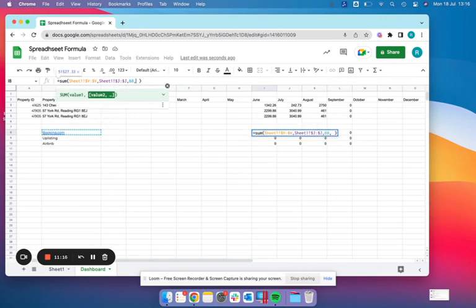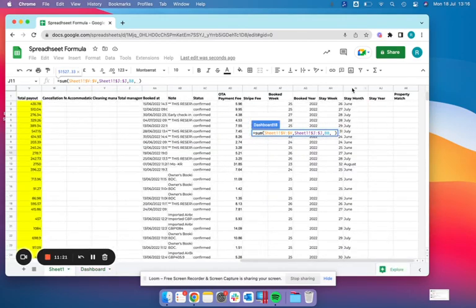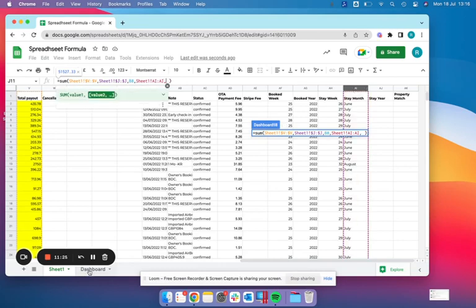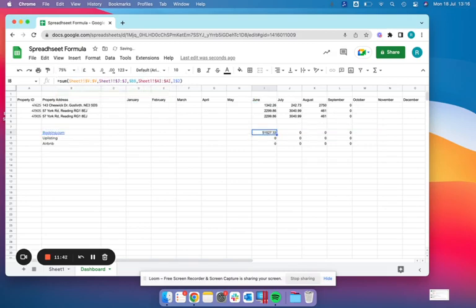Then basically what we want is the stay month is the equivalent to this. That's not changed. Let me just lock this up and see if this makes a difference. Nope, that's copying the same across, so that's not changing.